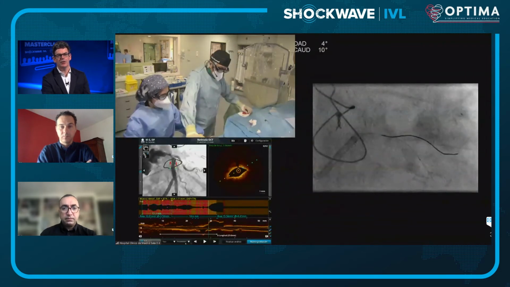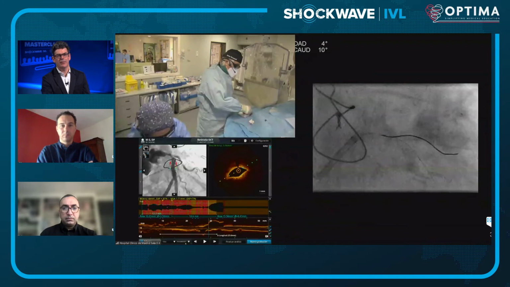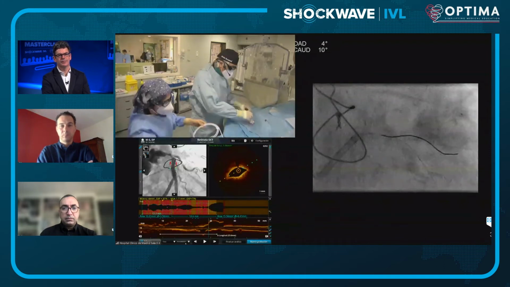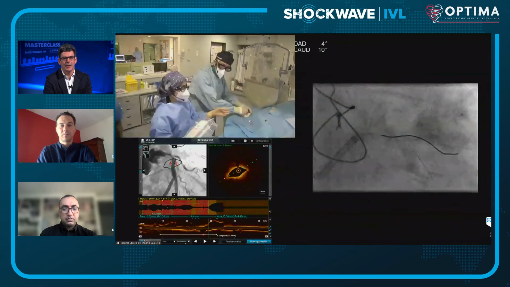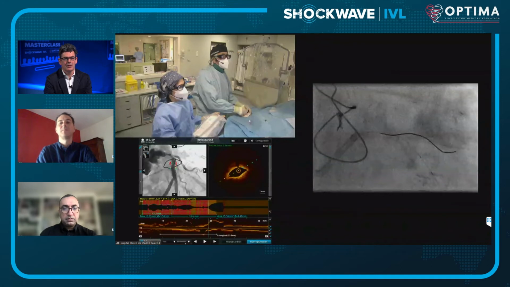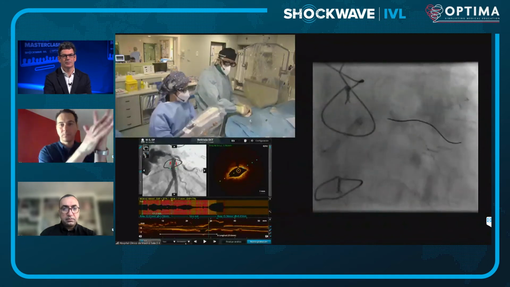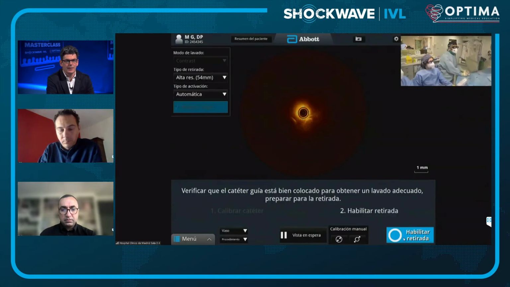So, Javier, what is the maximum pressure you've been to with the balloon? Six atmospheres. Okay. So the delivery of energy was at four atmospheres. Now you're going to set up for another OCT run. I think so, yeah. It's very important now to understand, in cases like this with huge calcification, what type of progress you've made. Yeah, great. Okay, so ready?